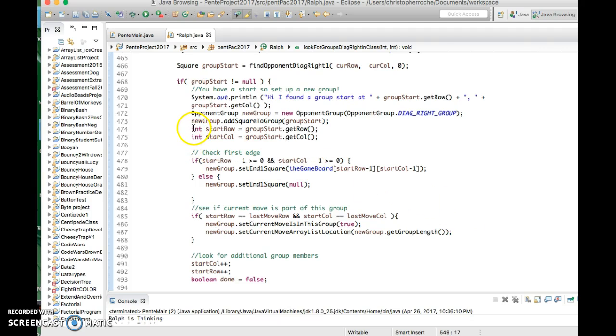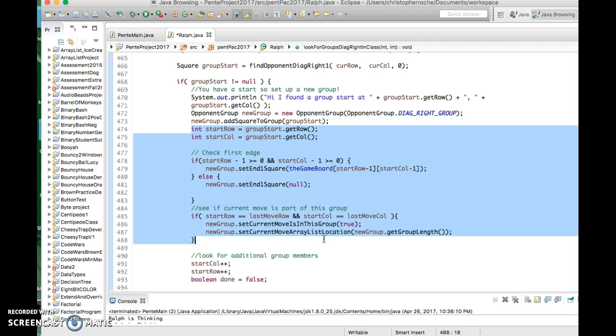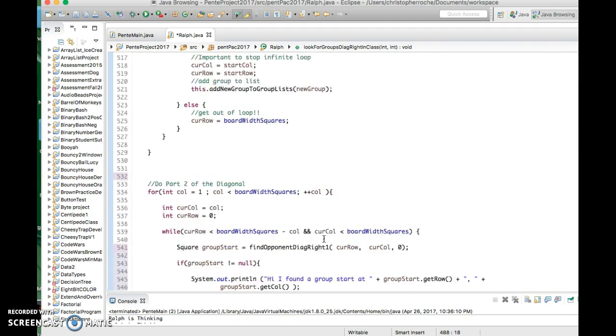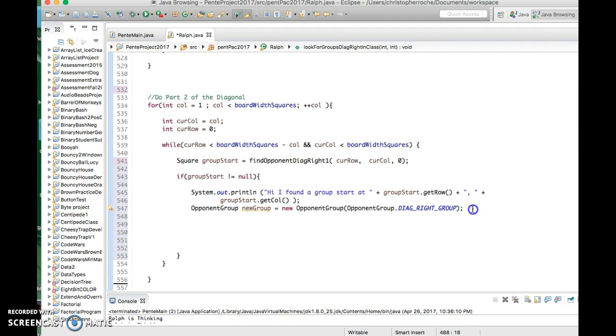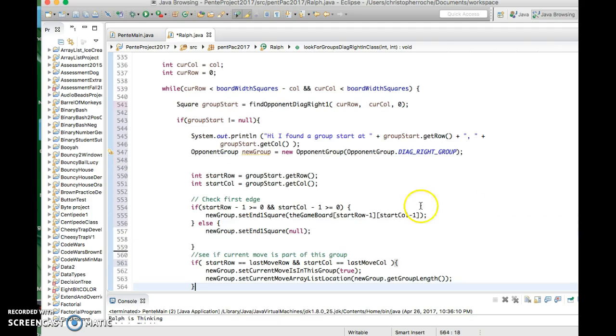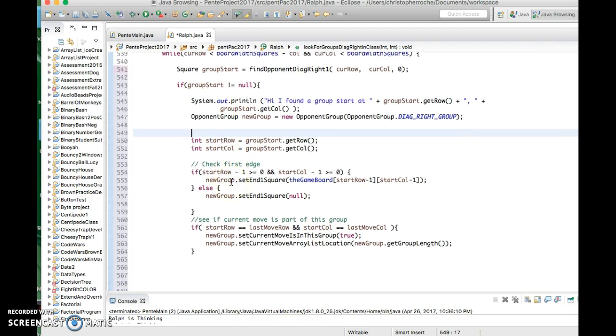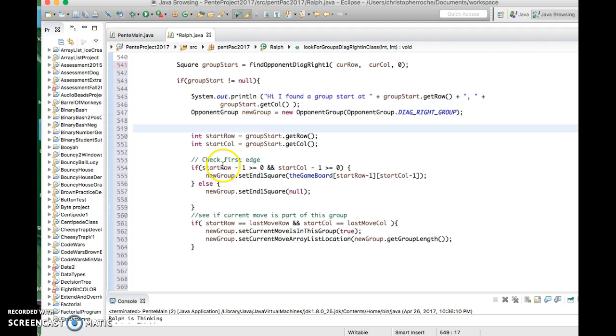First edge. Let's see. Okay, we set up a start row. We do this, and this stuff I think we can use down here too. So we go here, paste that in. Okay, so we have a start row. Okay, from the group start, we're gonna check the edge.